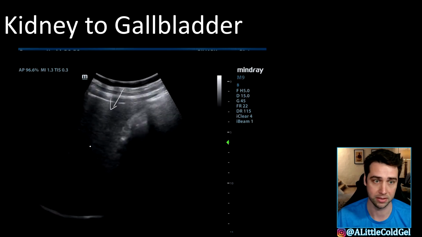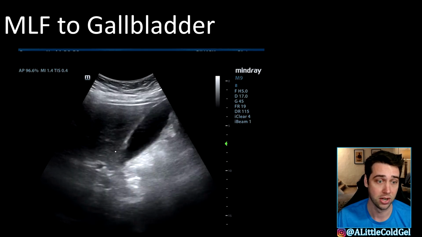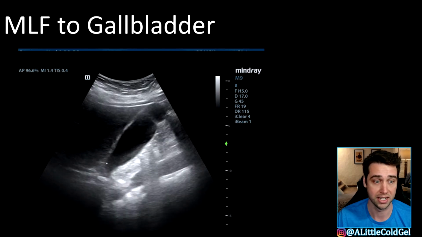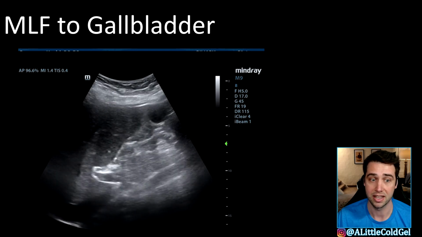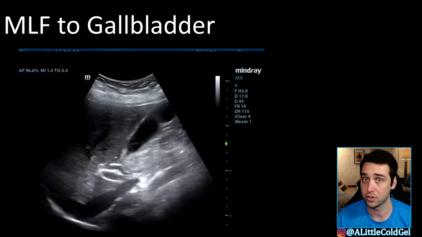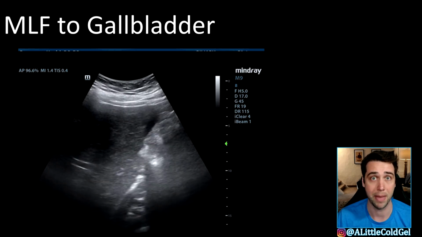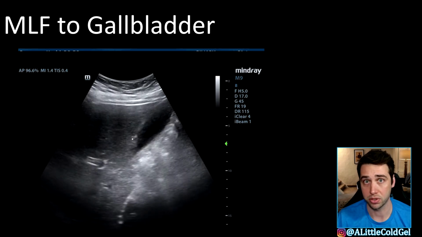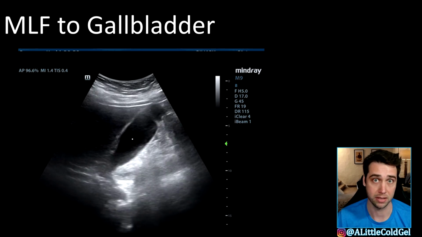The other thing that you can do is find the MLF, the main lobar fissure, which generally connects the neck of the gallbladder towards the portal triad. So it's this bright white band of tissue you see at the beginning of this clip right here that goes from the neck of the gallbladder to the portal triad. So if you're fanning through the liver and you see that bright white stripe, you can try to trace that back to either the portal triad or the gallbladder neck. This is a little more difficult though, and I really find that the kidney to gallbladder method works almost all the time.